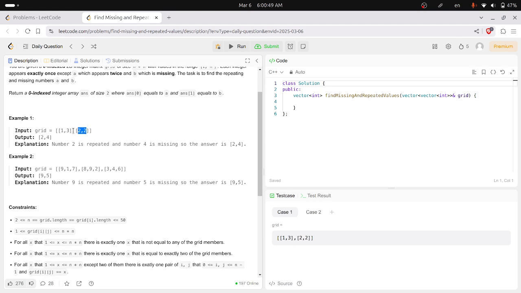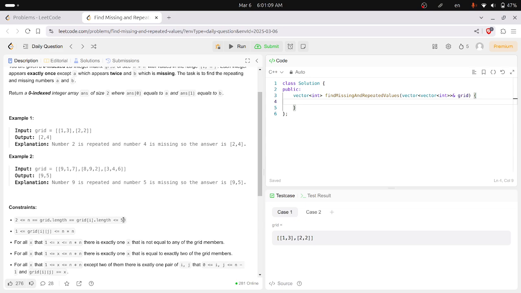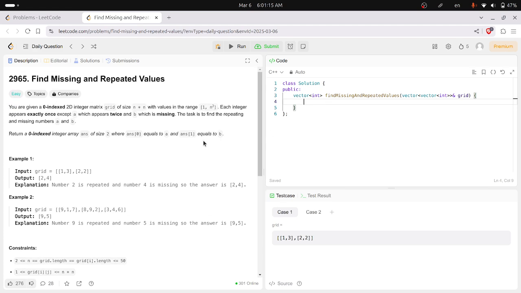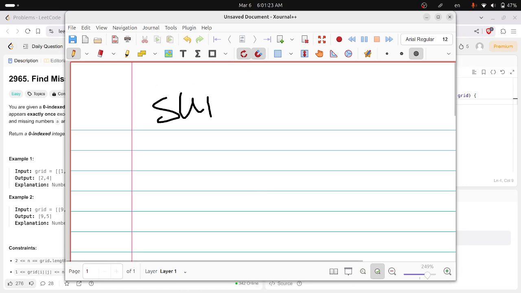repeating number, which is 2 here, which is easy to find. But how will I find the missing number? Okay, 1 till n square, so it's pretty easy. I'll just have to keep track of it like an array. My n is only 50, so I need just a 50 times 50 boolean array, or maybe I can keep a sum. My idea is to keep a sum where I will just add all the distinct numbers. I'll keep an array and a sum.